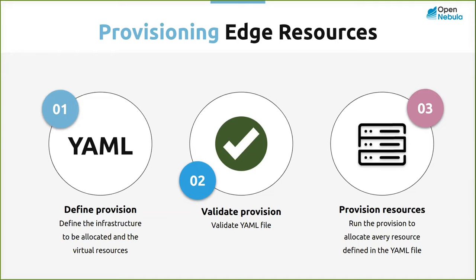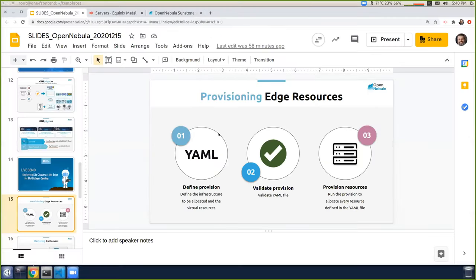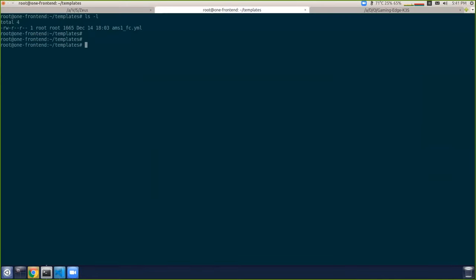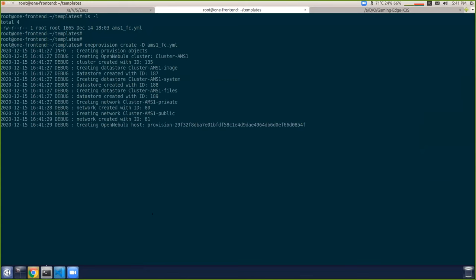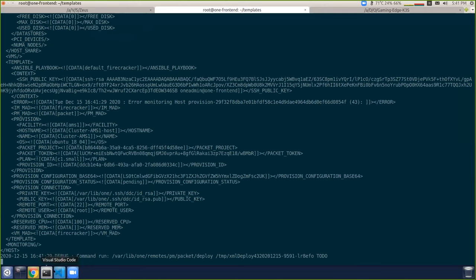OpenNebula exploits bare metal servers that are provided by third-party providers like AWS, Equinix, or Google Cloud, and so on. Once we validate the YAML file, we can provision resources. Let me just connect one moment. I prepared a YAML file already, which will deploy resources on Equinix Metal. We can use the oneprovision tool with this file, which I will describe quickly now. Let's first start the provisioning because this usually takes 5-10 minutes, depending on the bare metal provider.